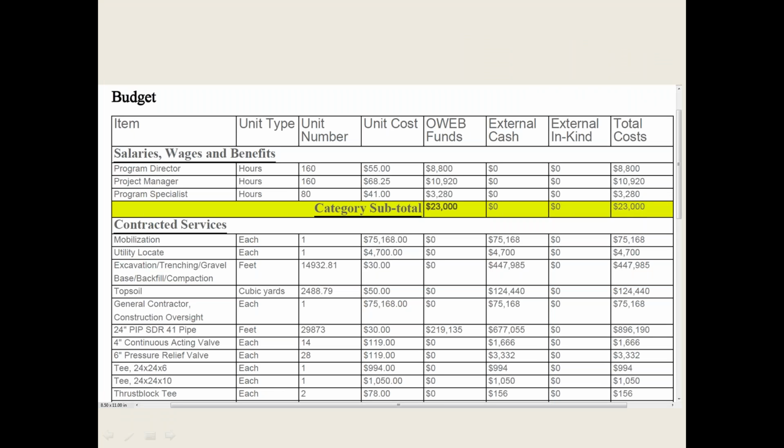So what do review teams look for when they're reviewing a budget? This particular project budget is from one project from the fall of 2017, and it was not recommended for funding. The budget and other aspects of the application lack clarity.